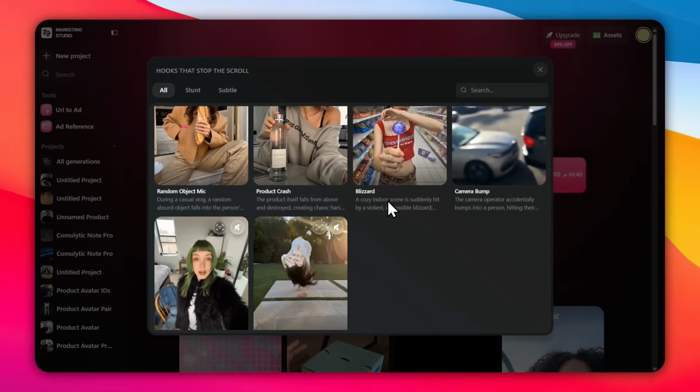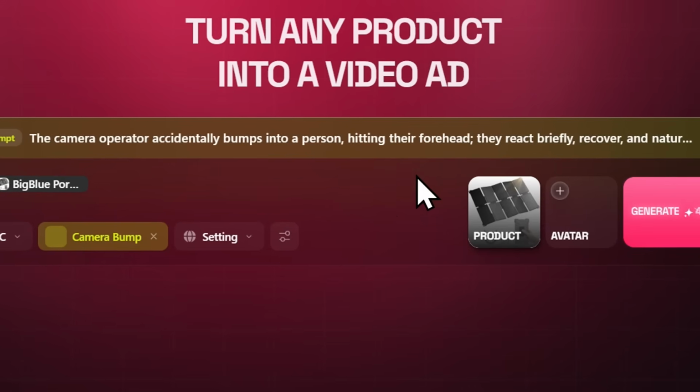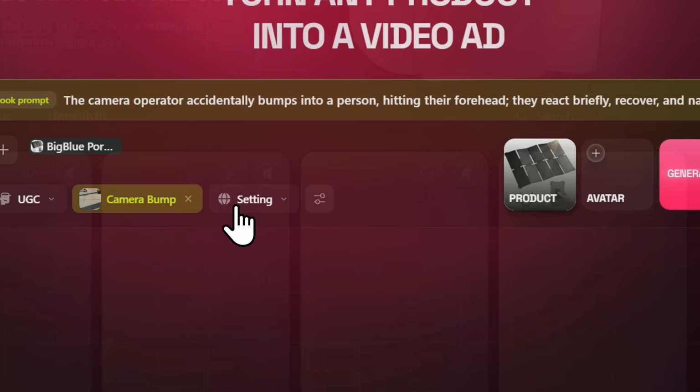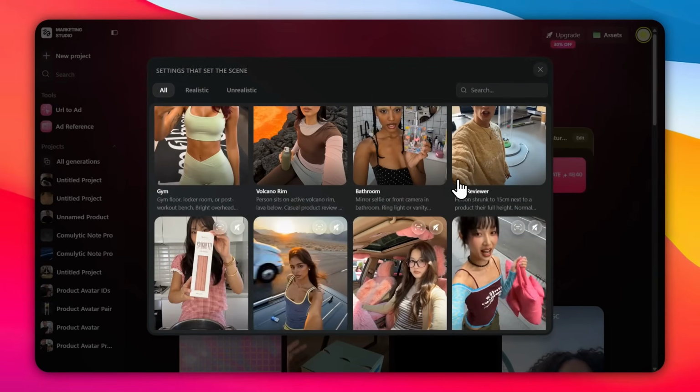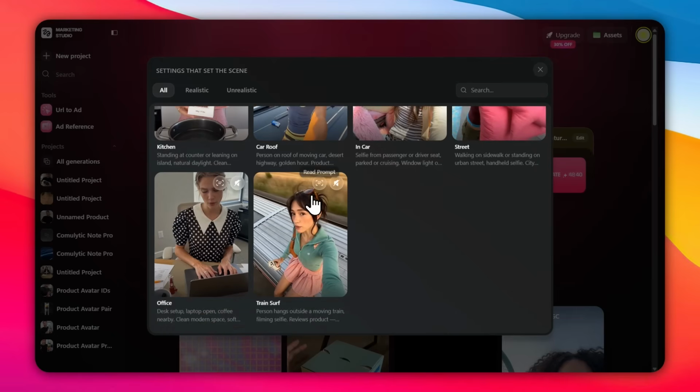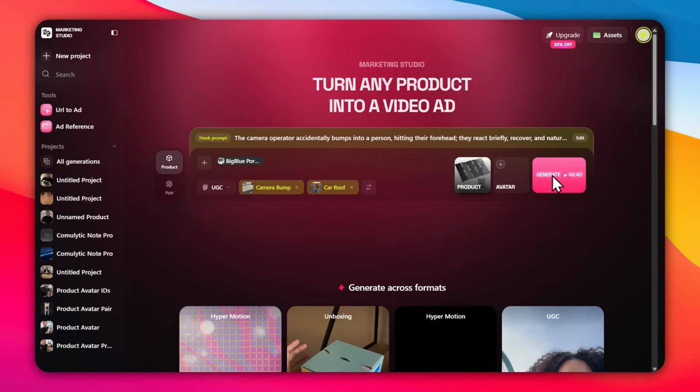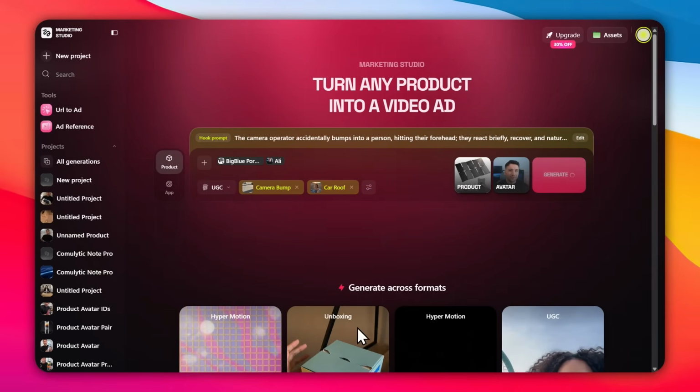Camera bump hook. The camera operator accidentally bumps into someone mid-shoot. Chaotic energy. Instantly raw and authentic. Setting. Rooftop. City skyline in the background. That's peak adventure visual. Hypermotion format. Fast cuts, music-driven, visually aggressive. Generate.